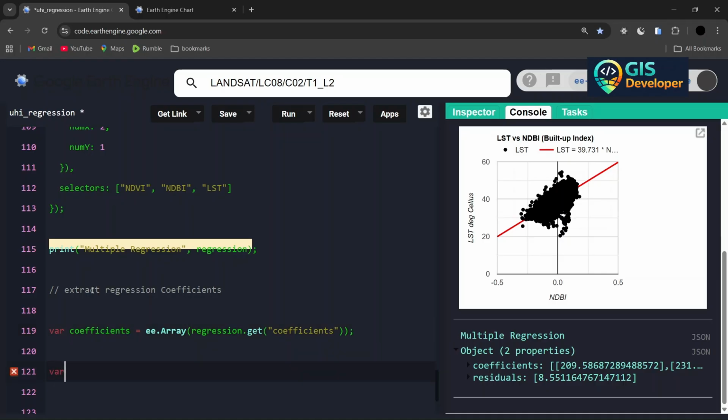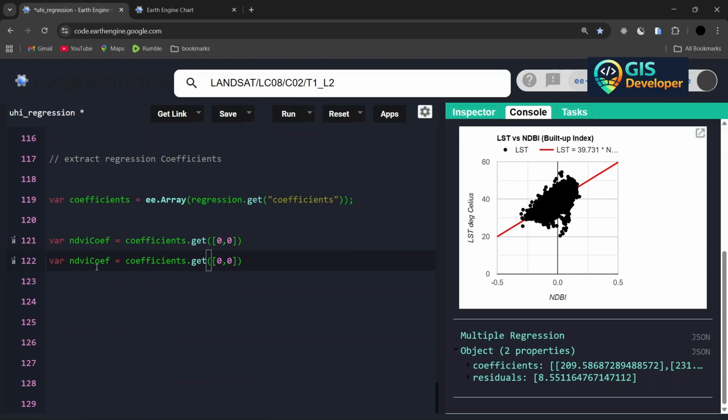Then we need to get coefficients for NDBI and NDVI. So variable NDVI coefficients is equal to the coefficients. So this variable here, we paste it there, and then we say .get coefficients. So we get the coefficients, and this is going to be 0, 0, 0, and then we can duplicate this for NDBI. So change this one to NDBI, and then of course we shall get this from 1 and 0. Okay, so if we do that, put a semicolon here. So there we can print both the coefficients.